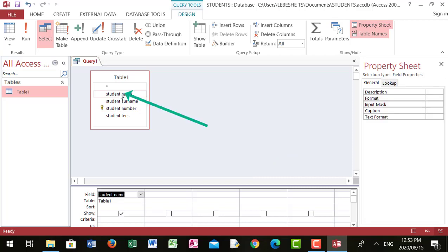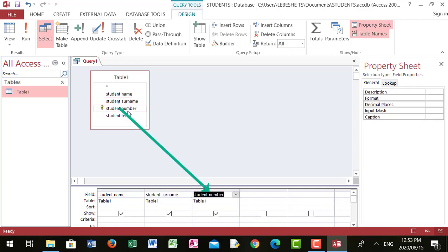So I double clicked student name and you see that student name is added to the bottom of my grid. Now I'm going to double click student surname. I just double click student surname, it's added to the bottom of the screen. Then I'm going to double click student number. Student number is now added at the bottom of the screen. I'm going to double click student fees. Student fees is also added at the bottom of the screen.